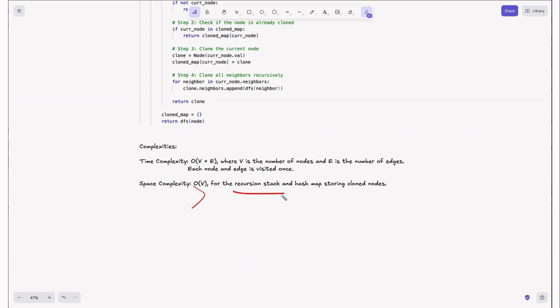And next is space complexity. It's O of v for the recursion stack and the hash map storing the clone nodes. Because we have v nodes, right? So our recursion stack would be of length v, and our hash map is also of length v. So it is 2v actually, and 2 is ignorable in front of v, so it is O of v effectively.